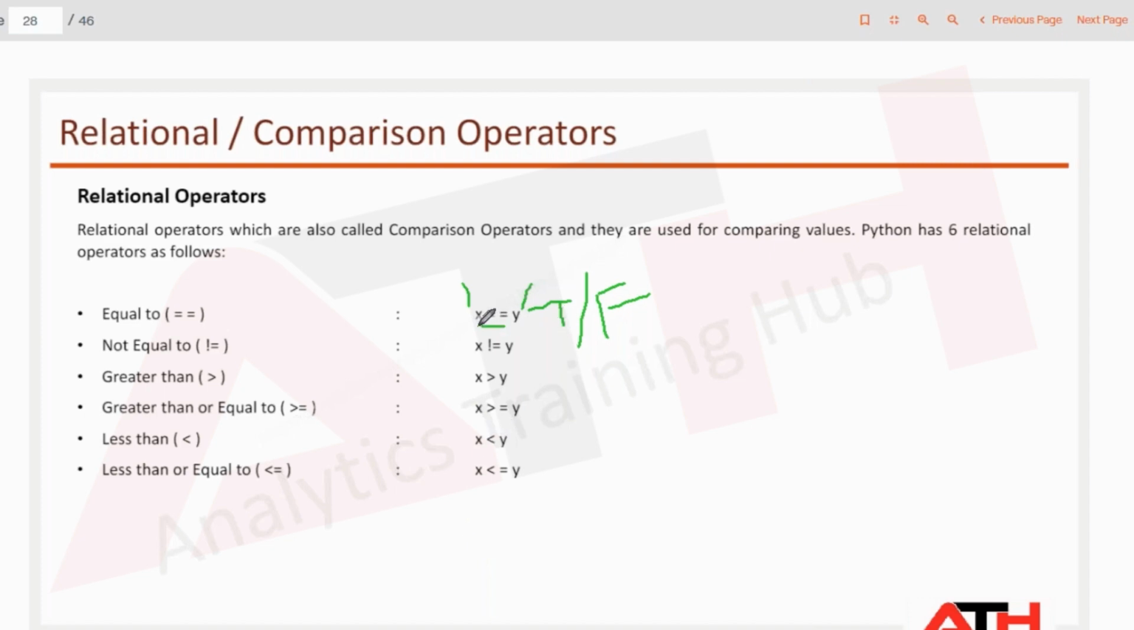When I say x equal to y, the equal to relational operator is written as two equal to signs, a double equal. Then if I say x not equal to y, it returns true if both are not matching. If it is matching, it returns false. It's just the vice versa of it.